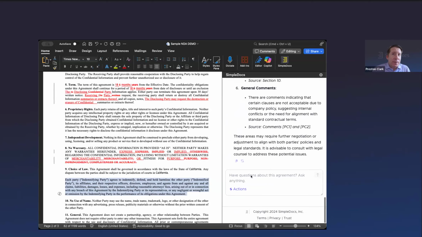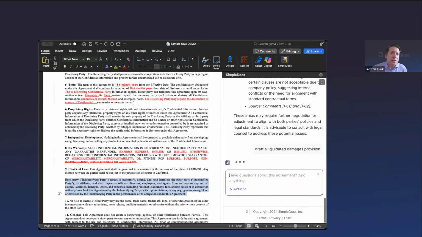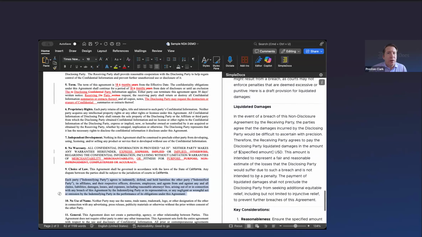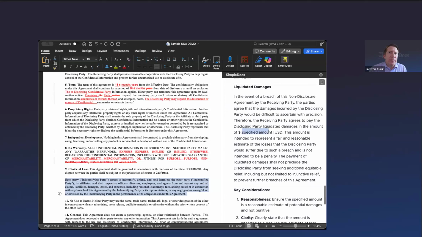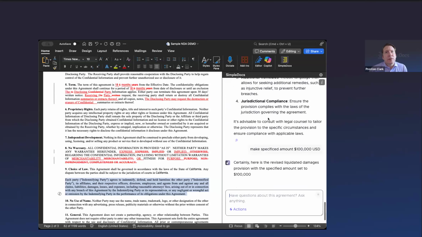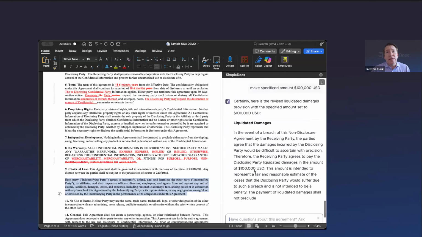So I could start over and say draft a liquidated damages provision, and let's see what it gives us. Okay, so it gave me brackets for specified amount, if you can see that. And so I'm just going to see what happens if I say, make specified amount put 100,000 US. Now let's see what it does. Okay, so in this way, the answer is yes. So it instantly modified it.